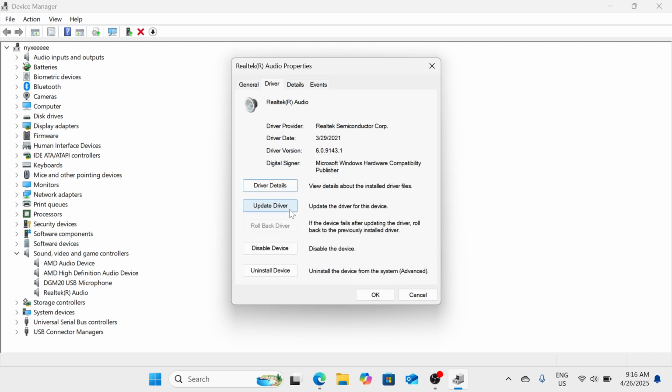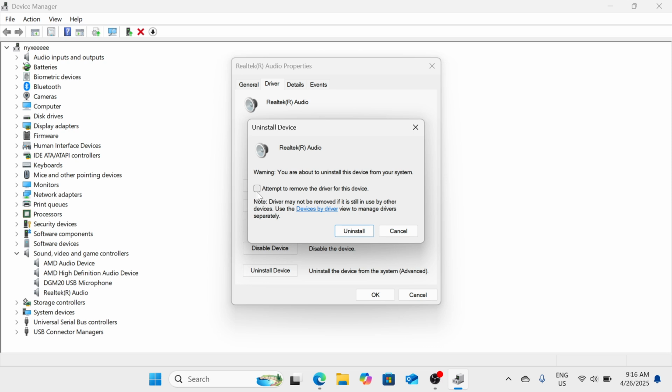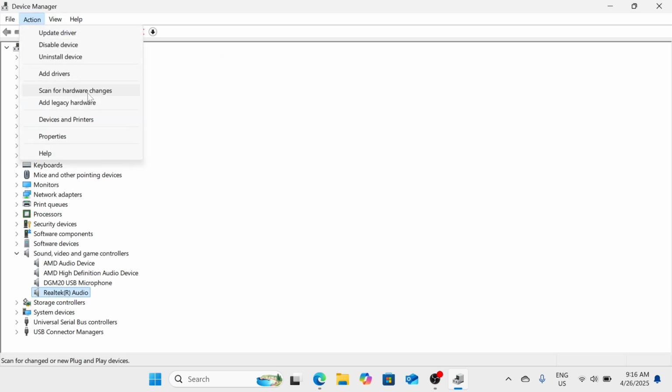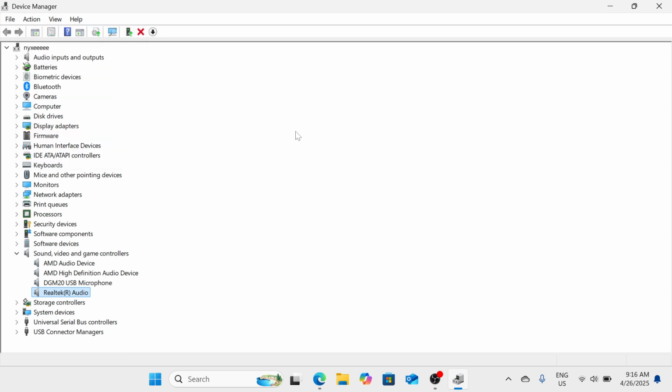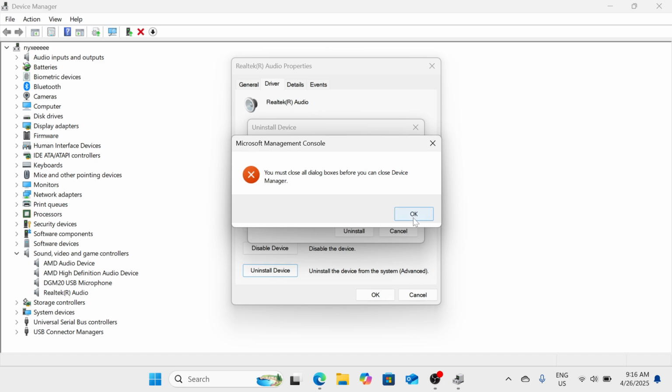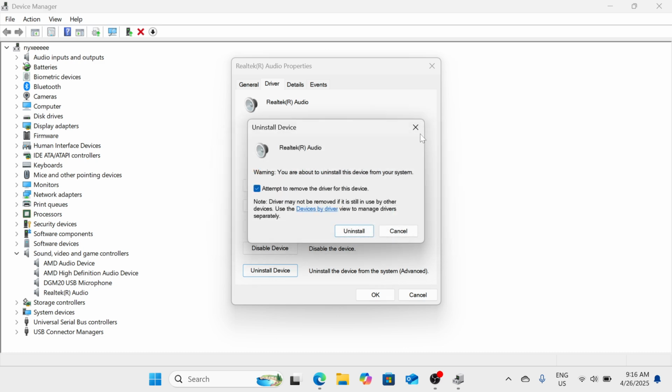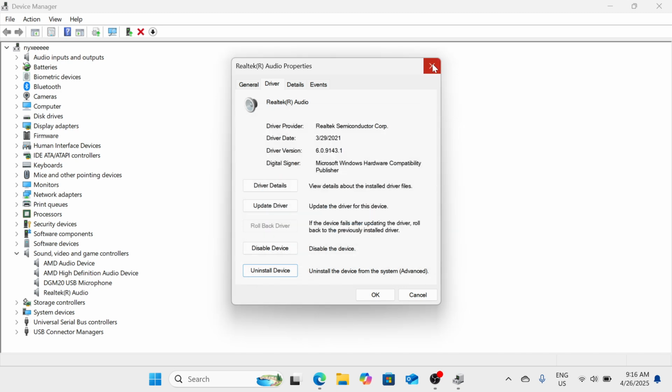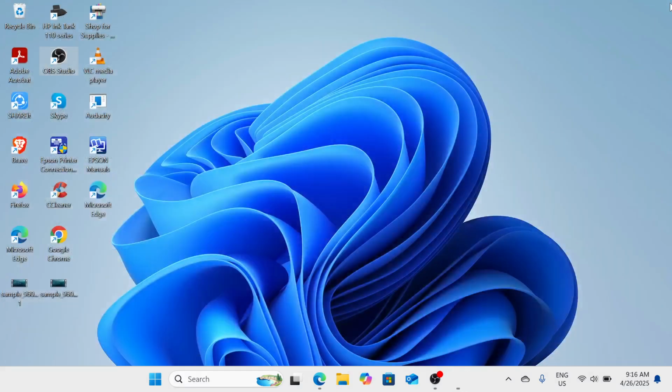Instead of updating it, we will be uninstalling it. So please click on this Uninstall device option. Check this box and then click on Uninstall. After doing that, click on the Scan for hardware changes option, or you can also click on the Action tab and then click on Scan for hardware changes. It will automatically reinstall the driver that you have just uninstalled. Close this window, make a quick restart of your device, and you're good to go. See if the problem is already fixed and your sound is now working.